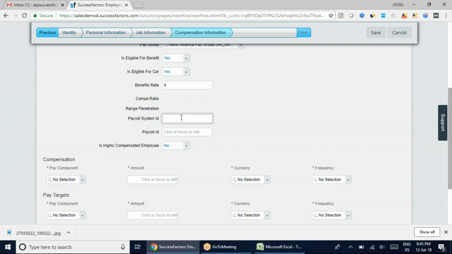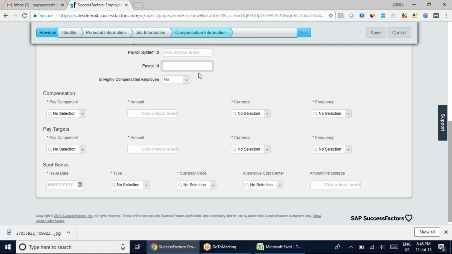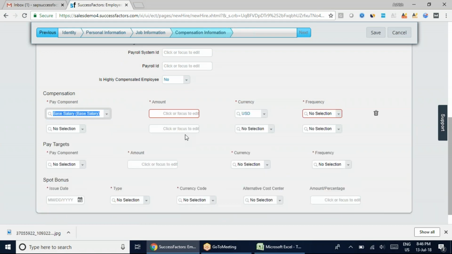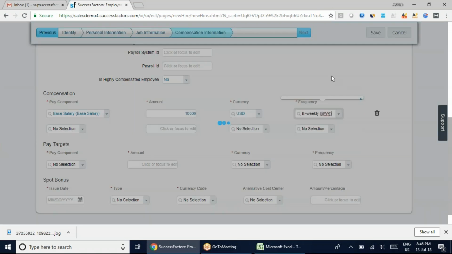If you have your system access and everything already in place, you can mention your system access ID and your payroll ID, and it will automatically fetch your data from here. But anyhow, I'm just going to maintain only one data, which is the basic pay. So if I select your salary component, which will be basic pay, I'll give it here as $10,000 USD, and frequency I'll give as monthly. Though in the US they take it as bi-weekly, so let's take it bi-weekly only.